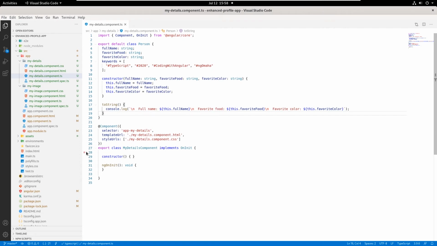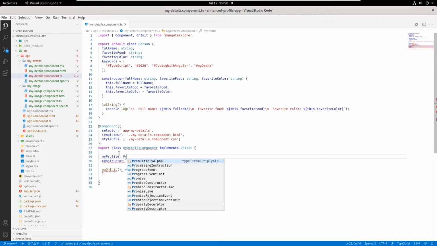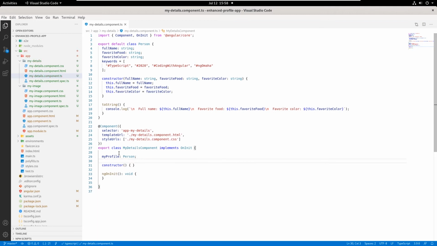Inside our component, we actually want to create a new variable called myProfile, and we're going to assign it this person data type. So I'm going to say myProfile, and then I'm going to give it a data type of person. Now, if you remember from the previous exercises, when we did something like my name and we said string, we are basically saying the variable my name is going to be a string value. So the same kind of rule applies to this. We're saying the variable my profile is going to be a person data type.